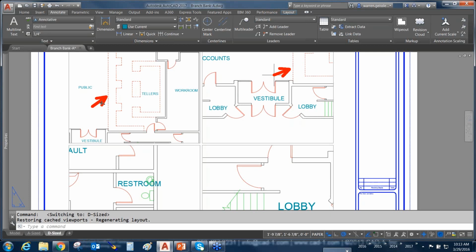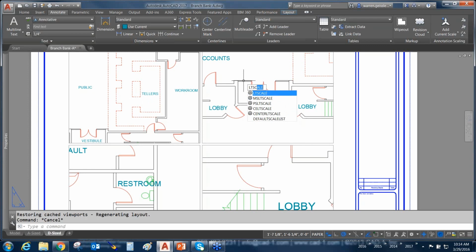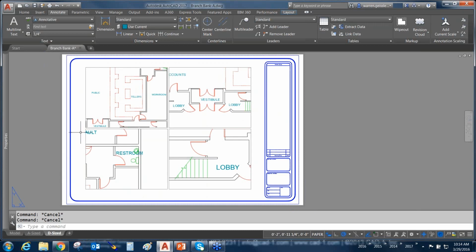And that's being controlled through a system variable called PSLTSCALE. As long as your Paperspace line type scaling is turned on or set to 1 in Paperspace, all of your line types are automatically going to self-scale in each one of your viewports so that your line types look exactly alike. Now, in order for this to work, you need to have your LTSCALE, your line type scaling, set to 1 as well. I'm printing out of Paperspace in a 1-to-1, so all of my line types will look exactly the same and look appropriate for printing.